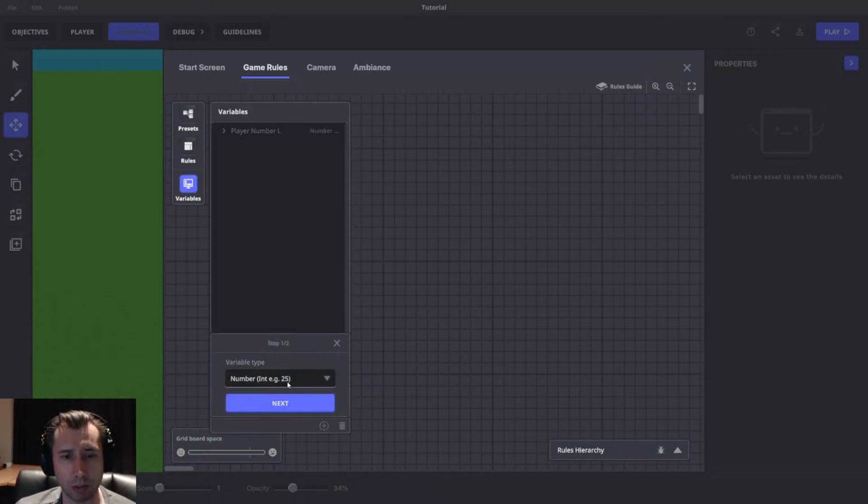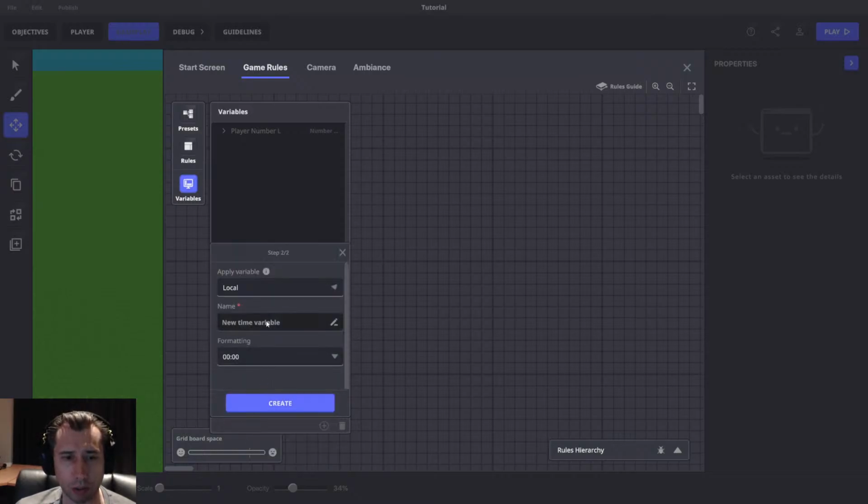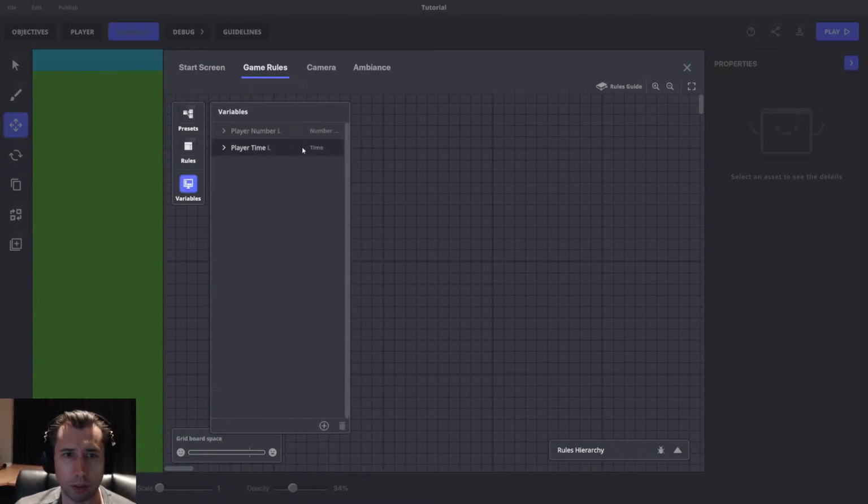We also want a time. So time will be also local. So player time. And we can use the time to have cooldowns and gaps between actions. And this time will only be relevant to the player's local. So when we do an input, I'll show you all of that as well.